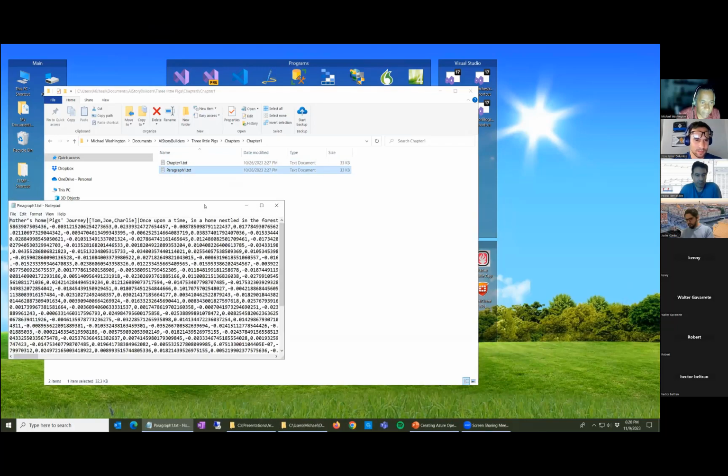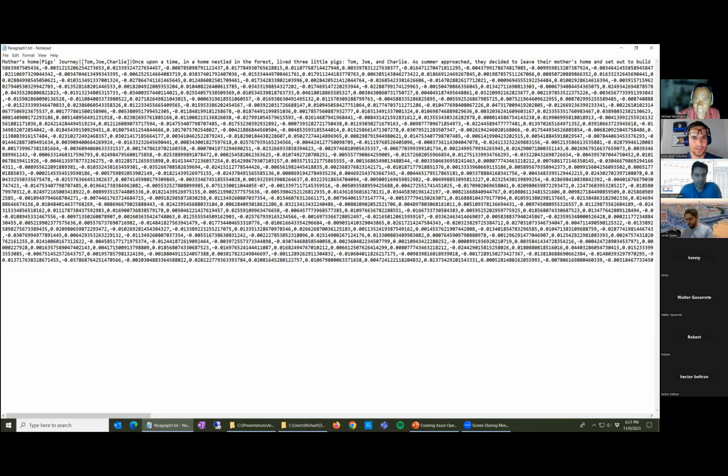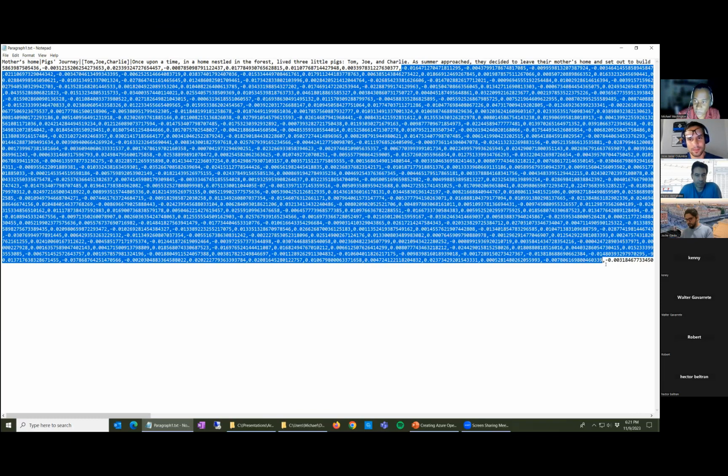I open up a paragraph. What do I see here? What happens is that the vectors are stored, I'm storing them as text. So when I do a vector search, I literally load up the text file, I read this stuff here, and I do the cosine similarity search in memory.